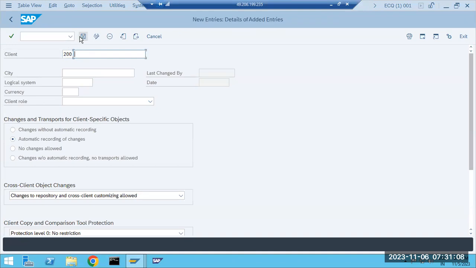The same client you cannot create. Already 100 client is created. You cannot create 100 client again here. It will be duplicate. So that's why you need to create one more client here, right? So different client, different logical system.